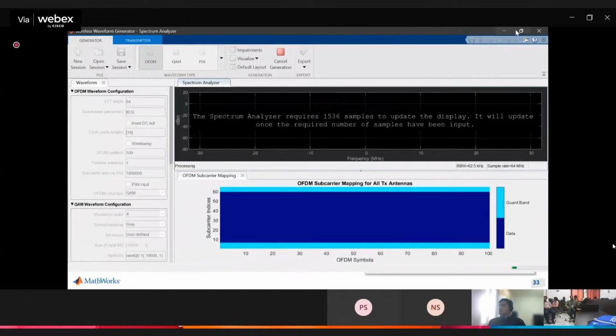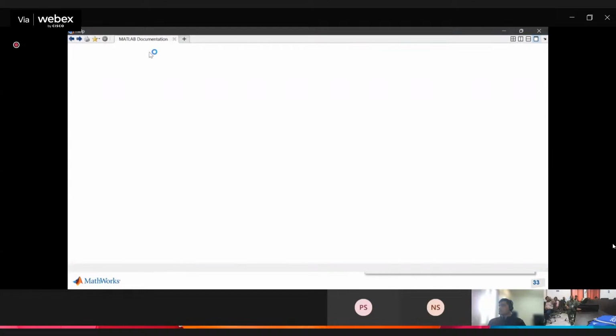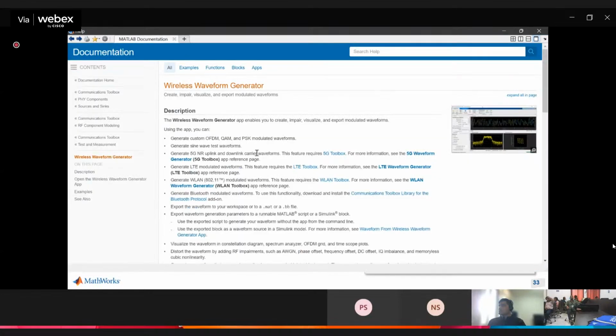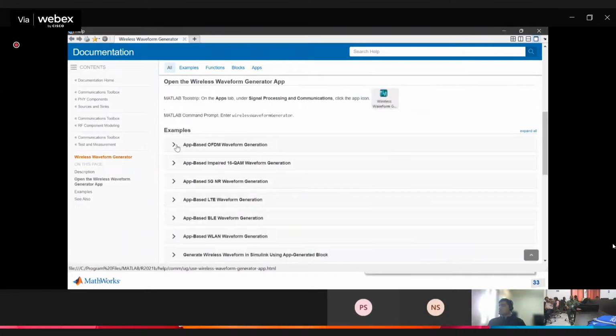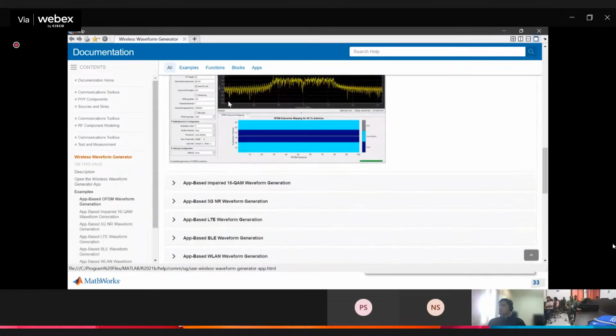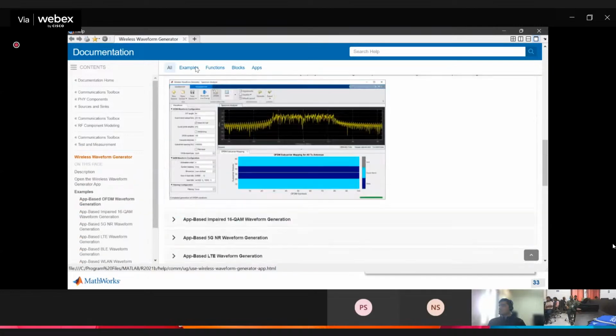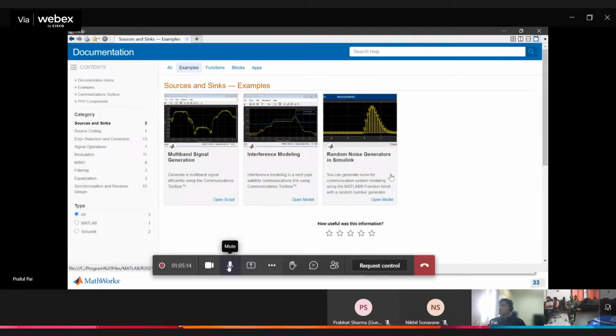If at any point you're stuck and wondering what is the data which is generated, you see this help button over here, just click on that. This will open up the documentation, which you can go over and look into in detail. The first example is app-based OFDM waveform generation. Let's look at the examples itself. There isn't really much here.